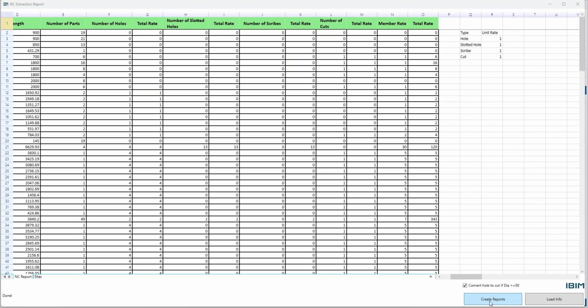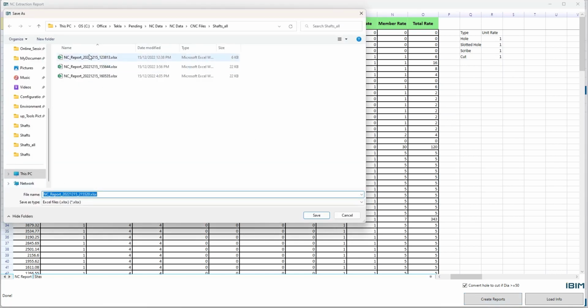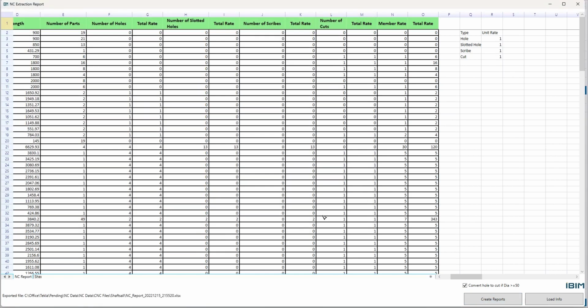You can also export this report into Excel and click save. This application will be quite useful to get exact details from the NC data.